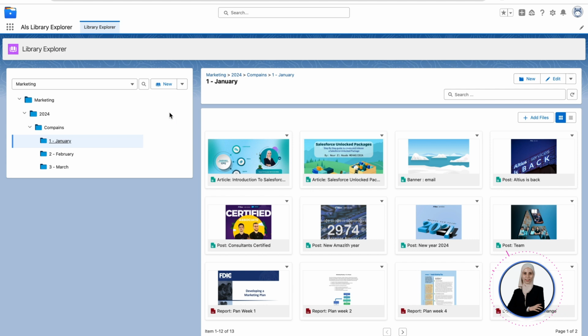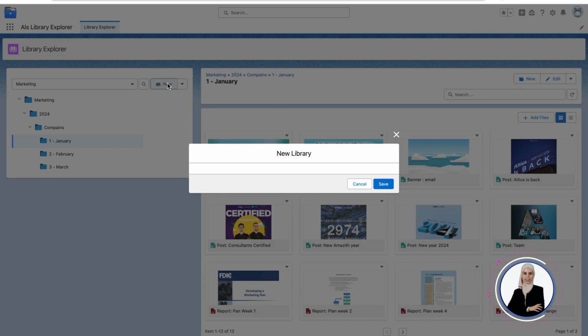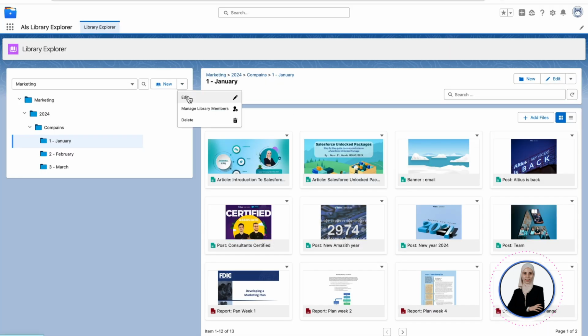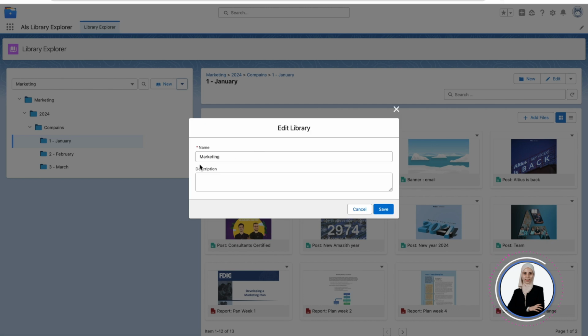On top, we can see a bunch of actions that we can perform on libraries. We can create a new one by clicking on the new button. I'm not going to create one. We can edit the current one. So editing is just to change the name or the description.